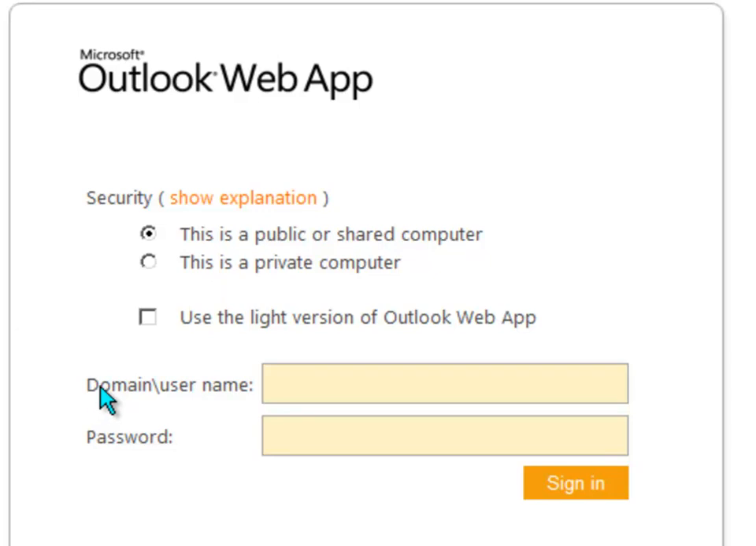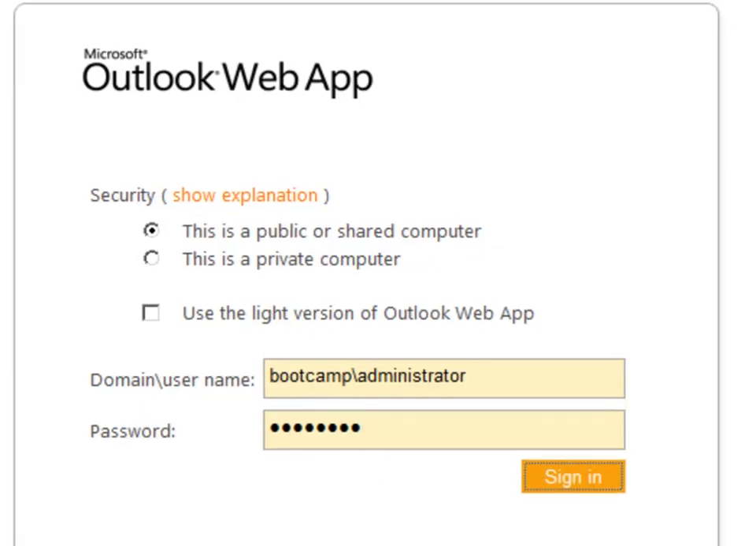So the login format by default is domain slash username and then the password. So I'll go ahead and log on now with my administrator account. Sign in.